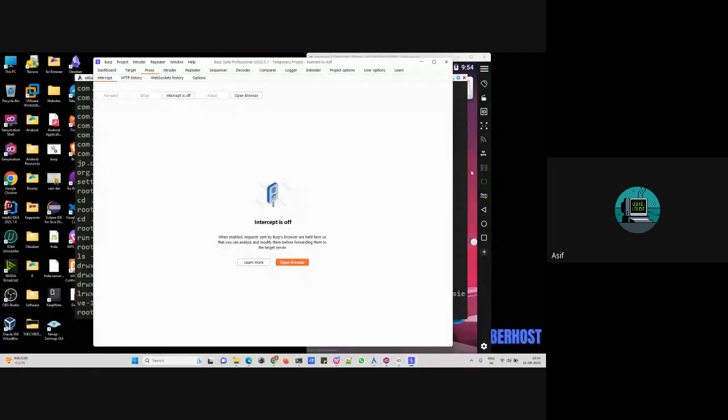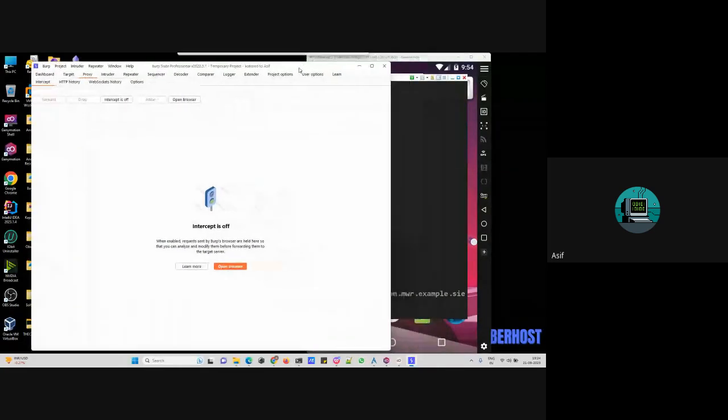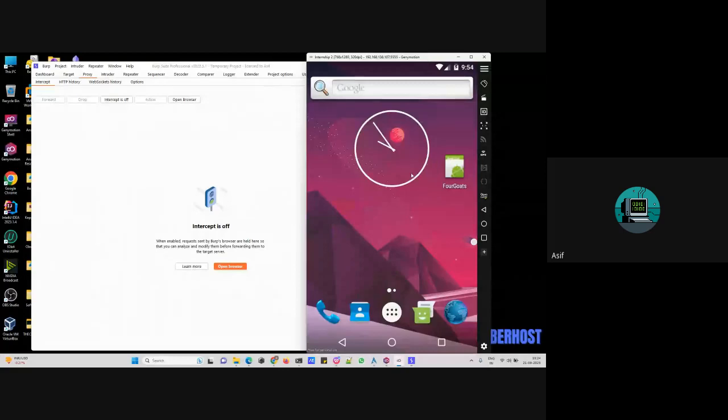Now, how to use Burp Suite on our Android. How could we connect our Burp Suite with our Android and capture the requests of our Android device? It is very easy. Okay, so let me show you guys how we could do this.